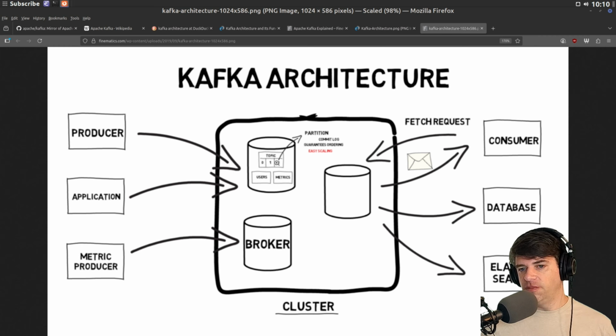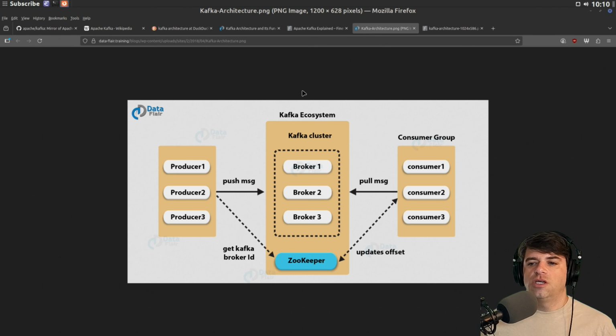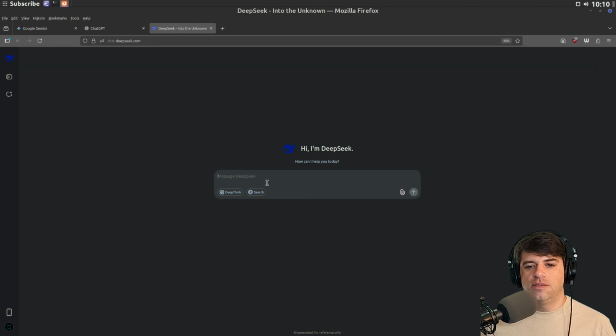Although I don't know if this is supposed to be like a database of a single topic. But I'm guessing these are supposed to be separate topics. And then you have users and metrics. I'm not sure what that is saying about users and metrics. Or I don't know, for example, if all brokers serve the same topics or not. But these are questions I guess we can ask. Why don't we ask DeepSeek? I never asked DeepSeek anything about Apache Kafka.